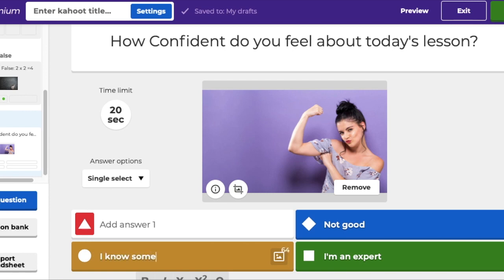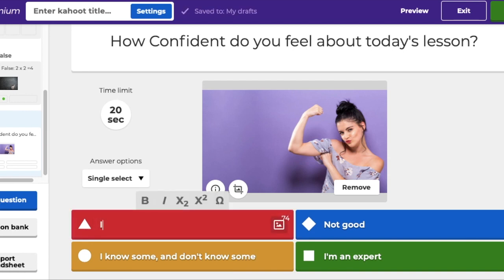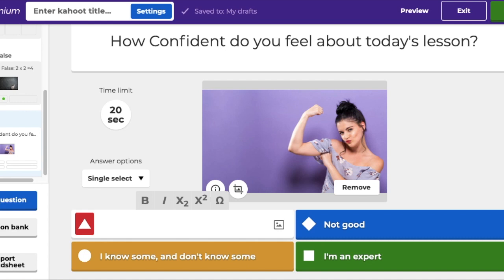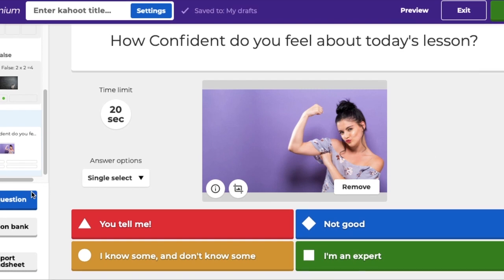I know some, but then again, I don't know some. And lastly, my favorite that students love to say when they're trying to be smart, you tell me. Because there's always one student that says things like that. If you want, you can change the time limit for this, or you can keep it the same.